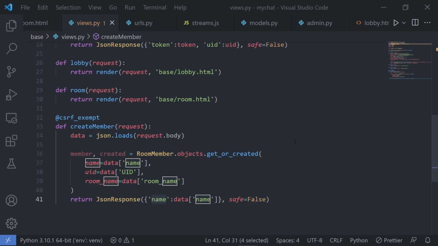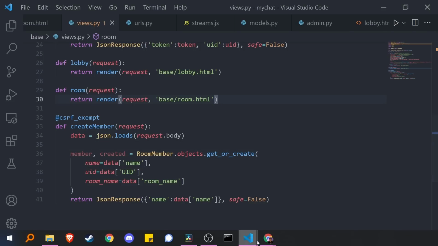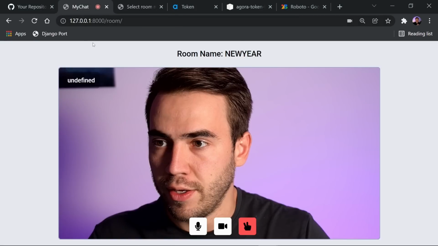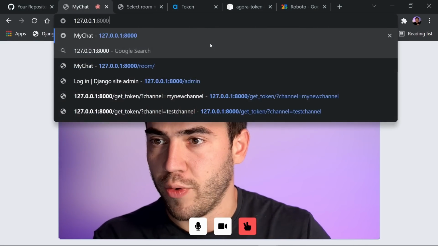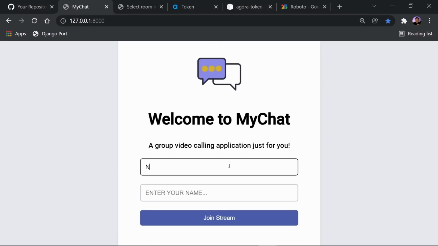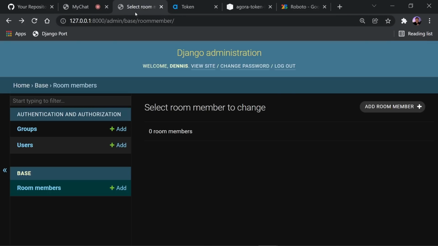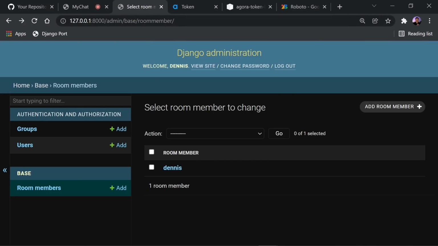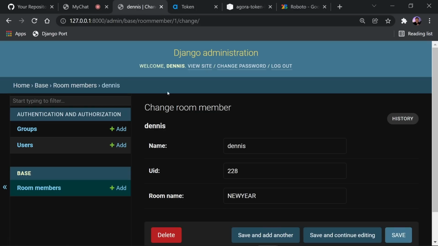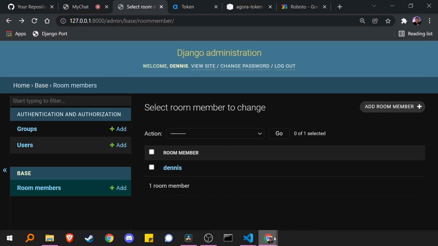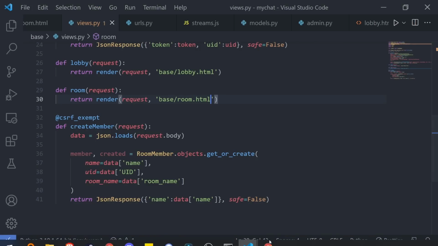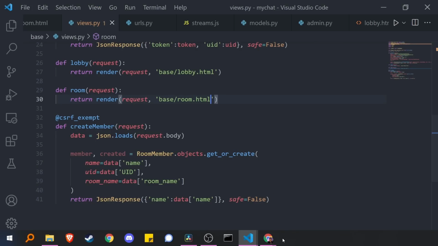RoomMember.objects.get or created. Oh, that's supposed to be create, not created. Okay, so let's give that a shot one more time. So we'll go back here. Let's just go ahead and go back to the home page. We'll just type in the room name, and we'll do Dennis. Okay, still undefined. If I refresh this, I see that Dennis was created, so it did work. For some reason, it's just not returning that value. So we're halfway there. It's looking somewhat good.